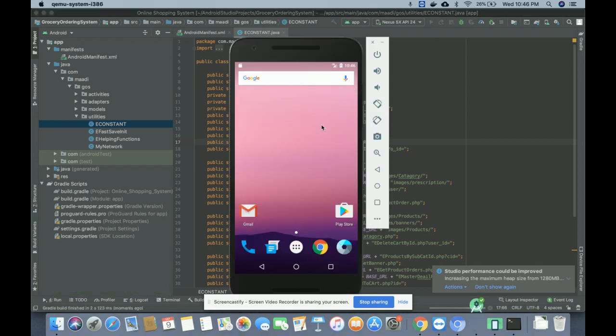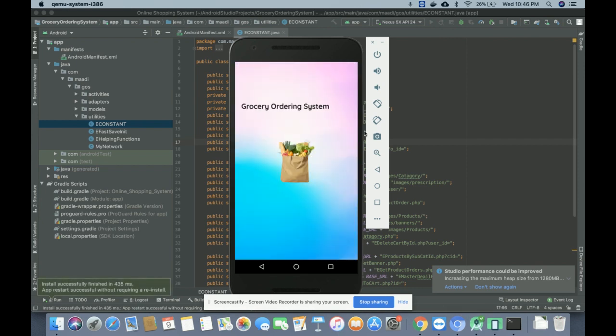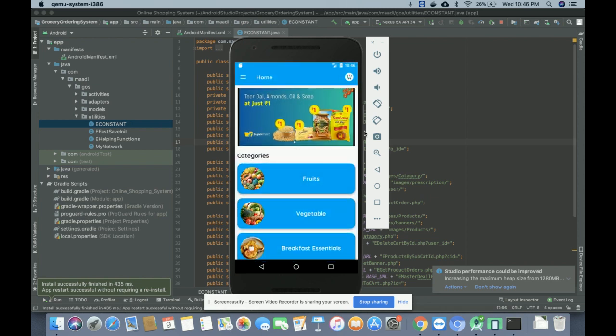Just click on run, and after that, this is the splash form, and you can change the information in the splash form through coding. This is the home page, the first page which the customer can see. You can see a banner coming on the top, and it's a dynamic banner, which you can change from the admin panel.